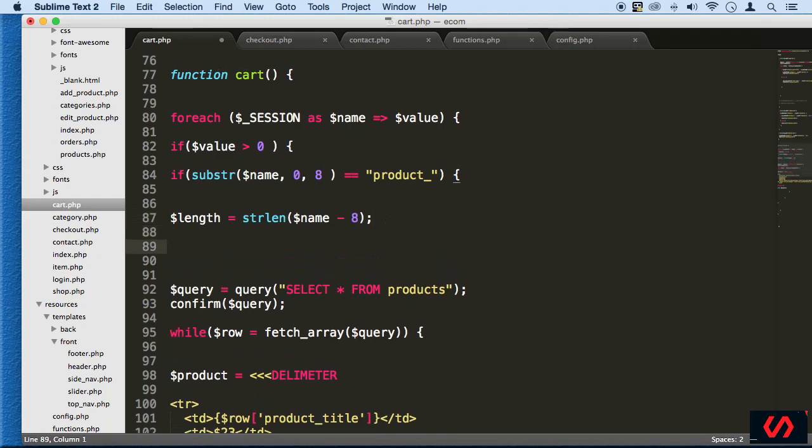Perfect. So now that we know the length, we could go ahead and create another variable and call this ID and use substring again. We'll pass in the name again, product, along with, remember how the substring works. Now we can start this at number 8, which is going to start right here, and then we'll go to the length of the name, and that's it. Now we have the ID of that session there.